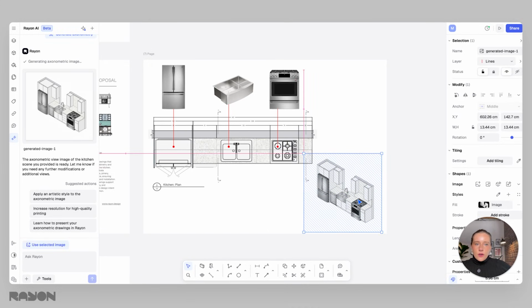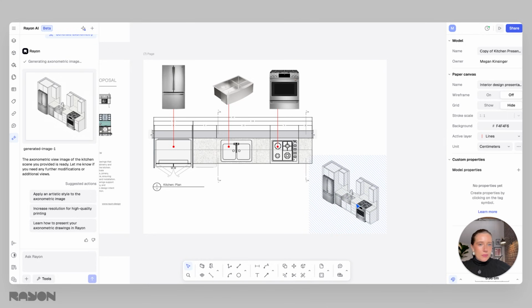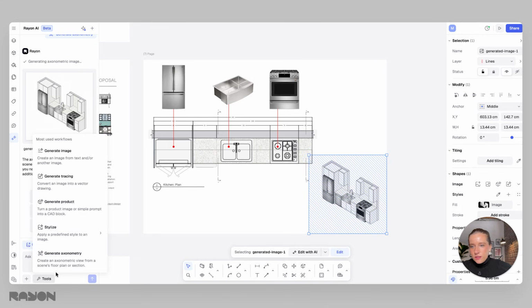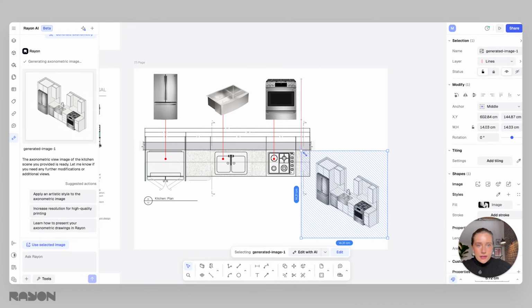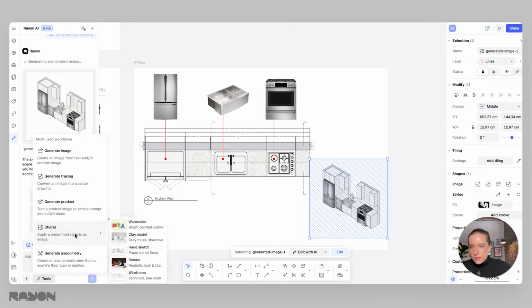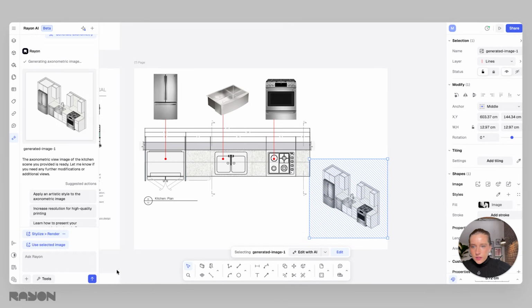You can also do so many things with this AI panel. You can stylize this differently. So, you know, I could select this image and say tools and then say stylize. Maybe I want it to look more rendered, or maybe I want it to just look like a clay model. So maybe if we wanted to have this basic axon, but then also we want to do, let's see here, stylize and then do a more rendered look. We'll say use selected image because we want to make sure it's using that image. And then we'll hit send.